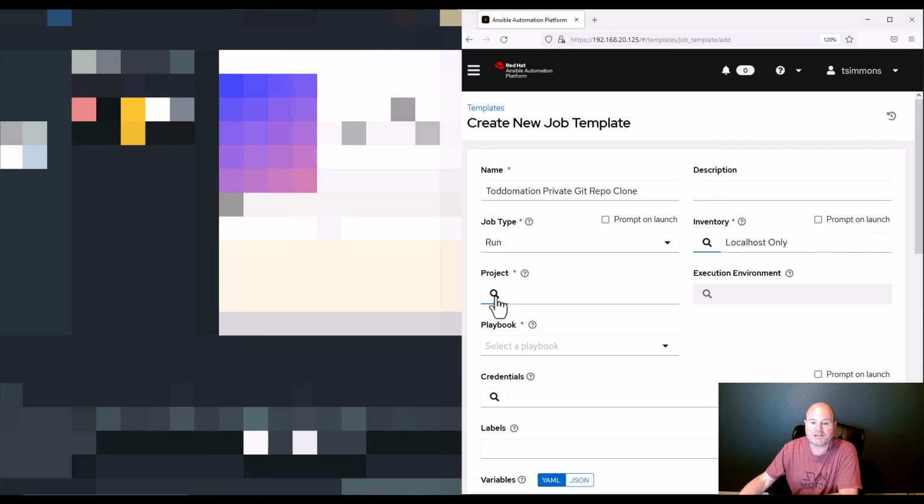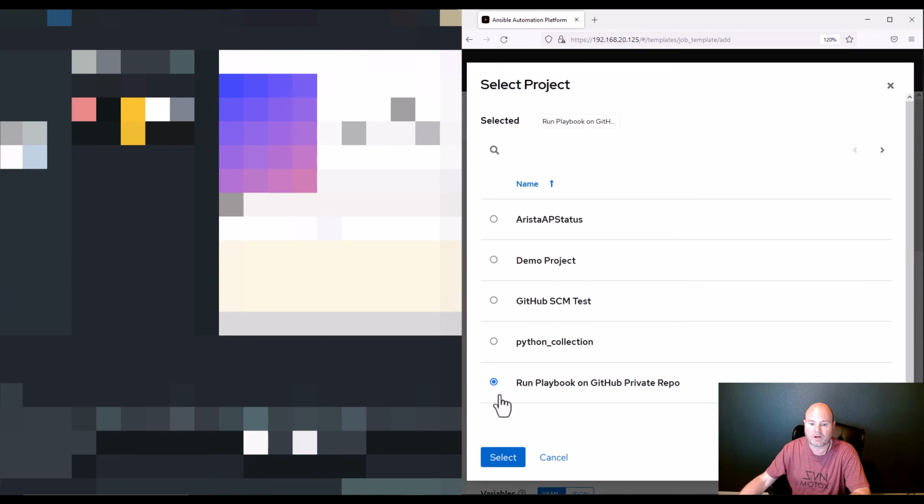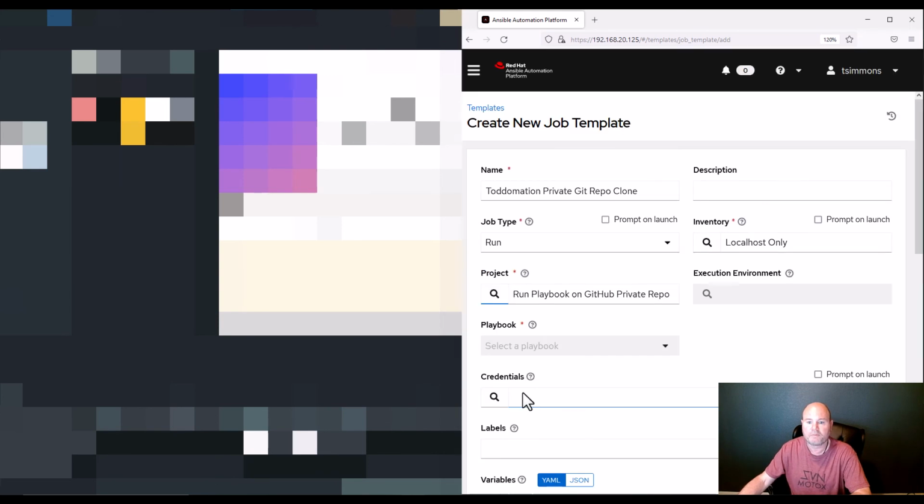We're going to choose the project. Now, this is the project that we just created. So when you do project, only the projects that are successful are going to show up in here. So we're going to do a run playbook on GitHub private repo. Select that. Now we can select our execution environment.